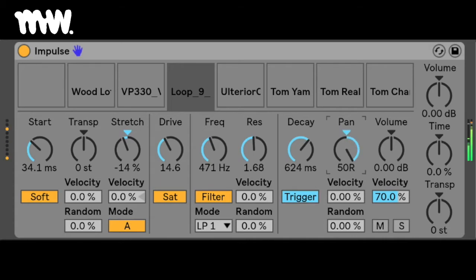Then pan, right and left. You can have your velocity modulate your pan, as well as just a random percentage. And then your volume, which your velocity can also modulate. And that's probably your most common use of velocity modulation, is the harder you hit, the louder your sample sounds.